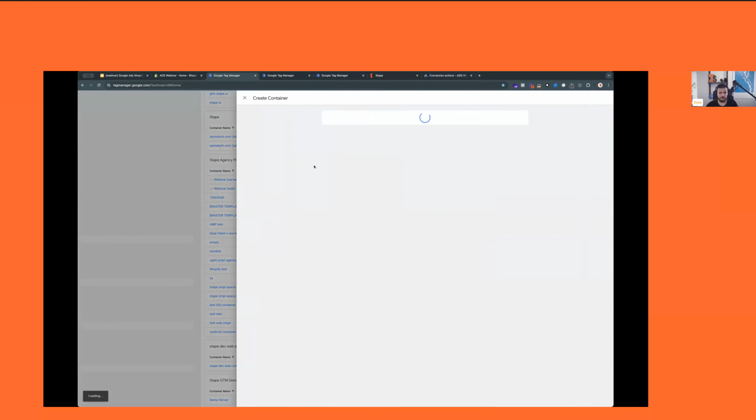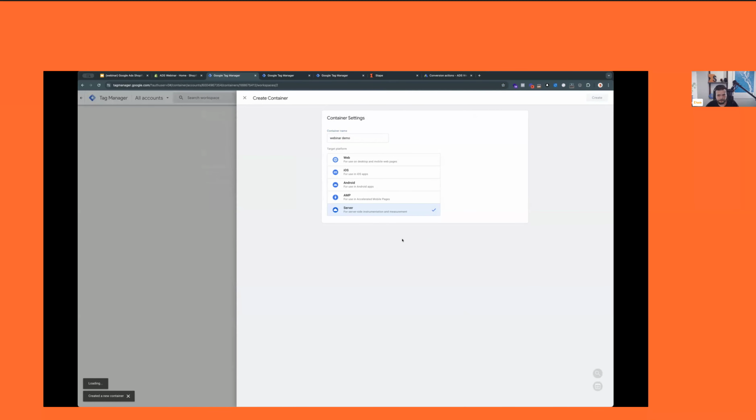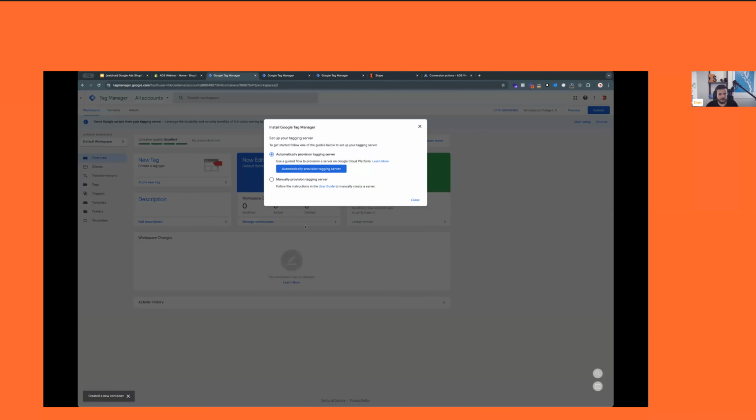So we just create a container on Google Tag Manager. We pick server. We call it something. Naming is arbitrary. You can use whatever you want. Webinar demo. Let's go ahead and create that. At this point in time, you want to say manually provision tagging server. The reason for this is you want to grab this container configuration string, which we're going to use on Stape in a second.